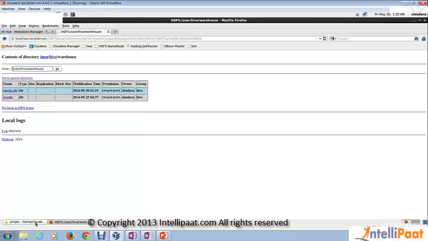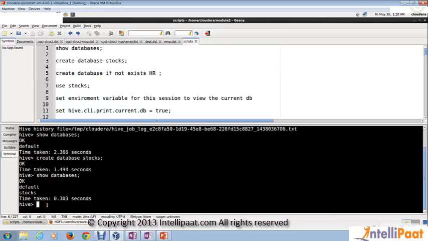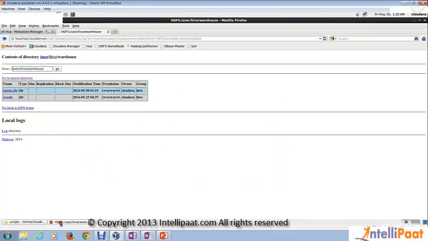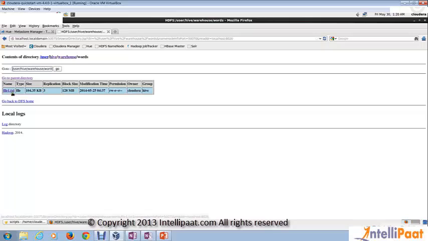Okay, we saw in our previous session when we created a table called words, a folder called words was created, and there you can see that the words folder is still there. Okay, and this has got data inside of it.